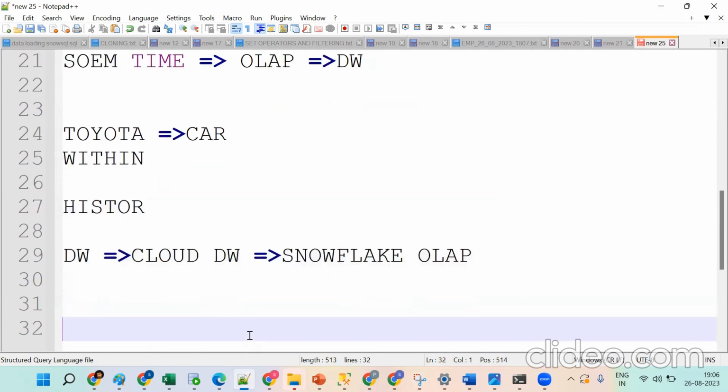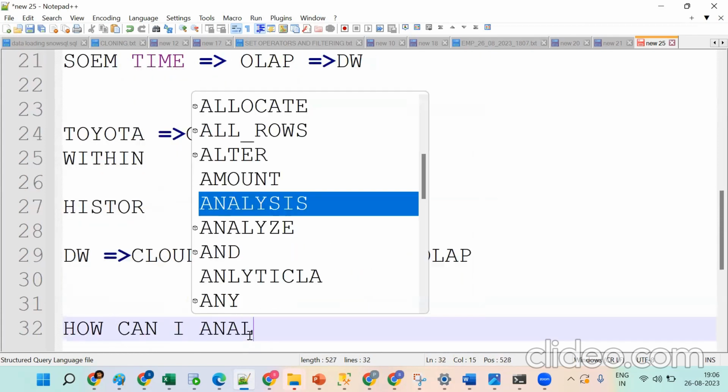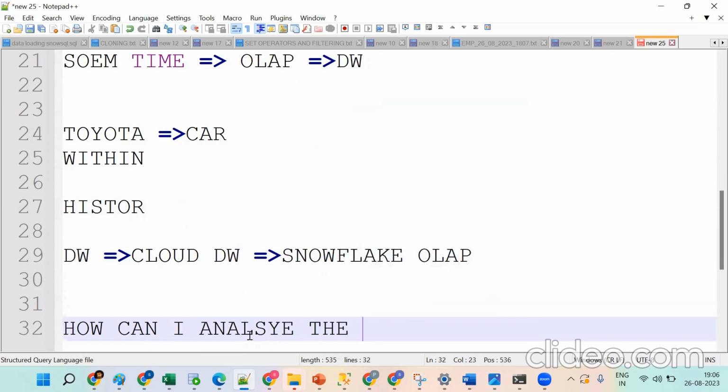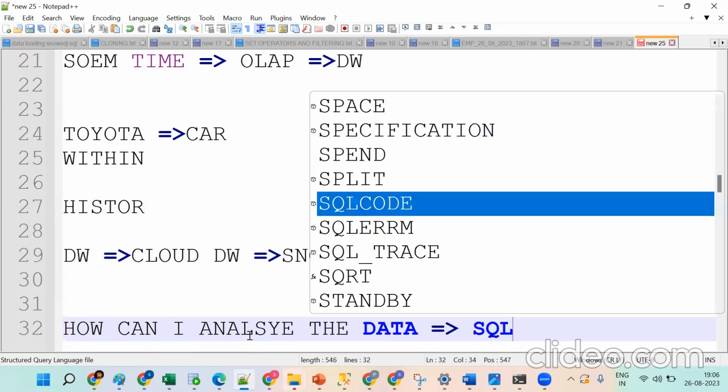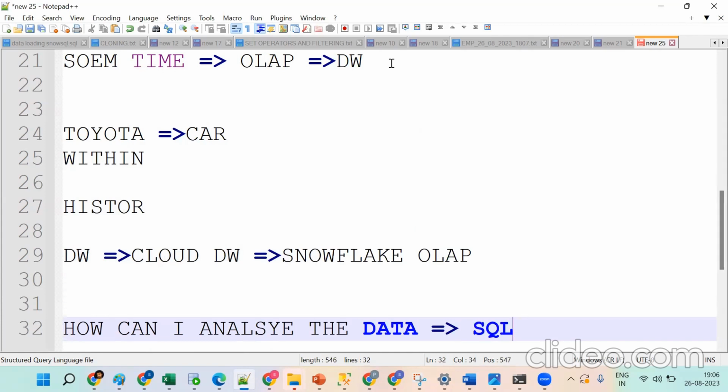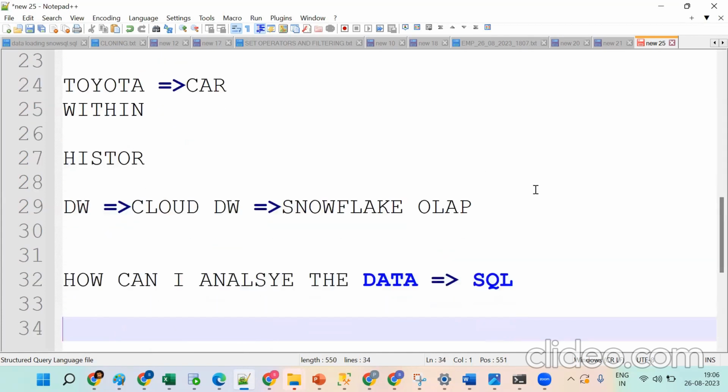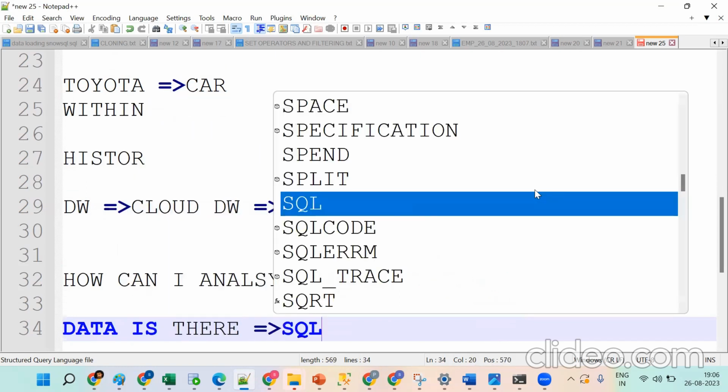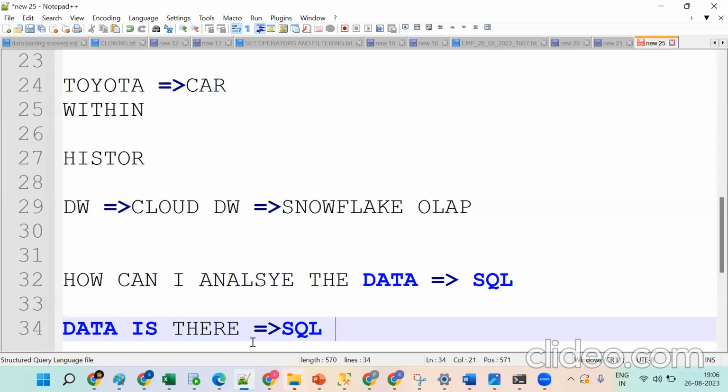Now tell me, how can I analyze the data? What concept should we go for? We should use SQL. The data is there in tables, in the Snowflake tables. But I want to analyze it, and how can I do that? By using SQL concepts. That's why we're learning SQL. Got the point?